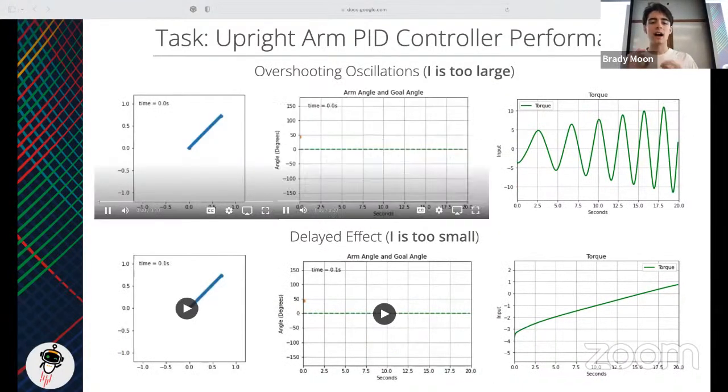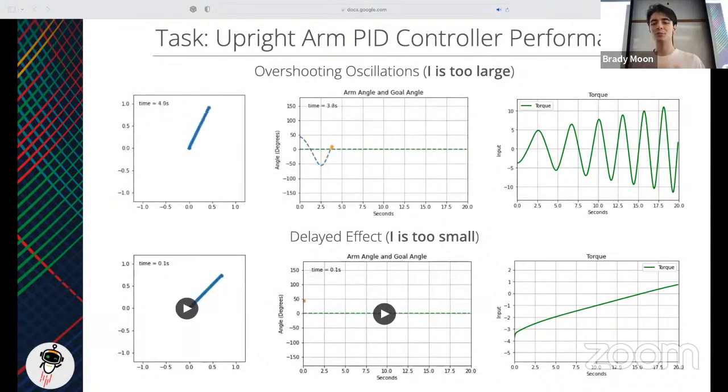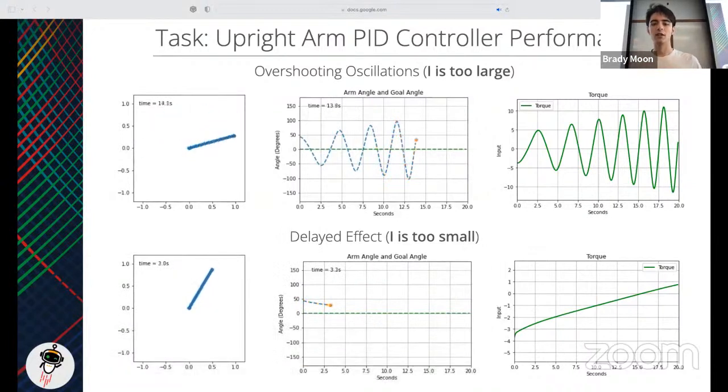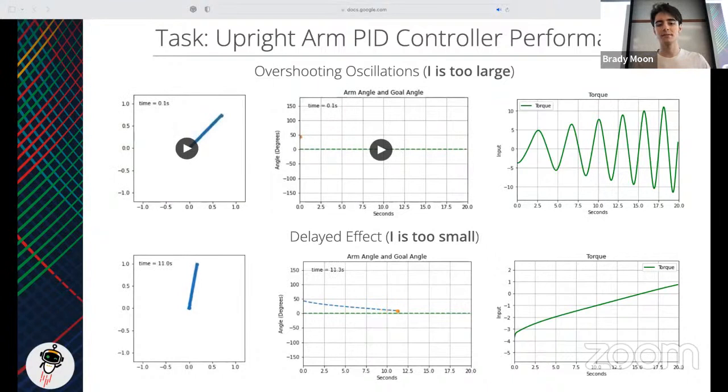On the other hand, if I is too large, then there is too much pressure and our pendulum will start to oscillate and, well, go crazy. And if our I is too small, then it will take a long time for the error to accumulate. And now the accumulated error will be super high, which might cause problems if the accumulated error does not decrease.